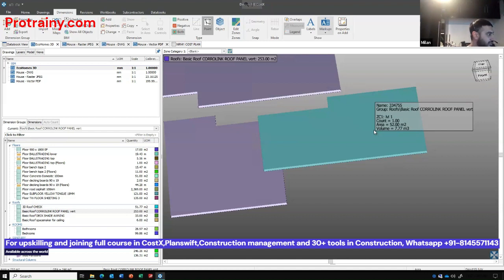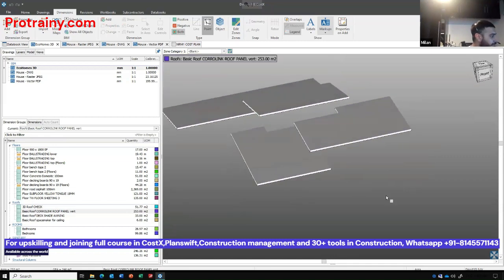So I need to go back to Revit or ask the designer to export to 2 decimal places. This is a very, very simple example of collaboration with the designer to get the best out of the 3D model. There are the tools in CostX to get around that.